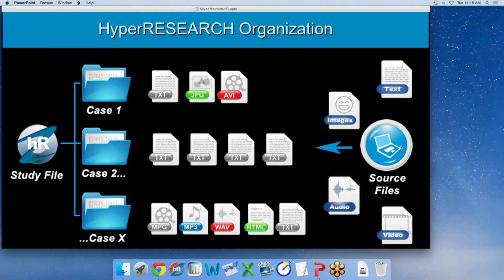As you do your research, you can of course add source files. If you decide that certain source files aren't really needed in this particular version of your study, you can remove source files and the coding attached to them.